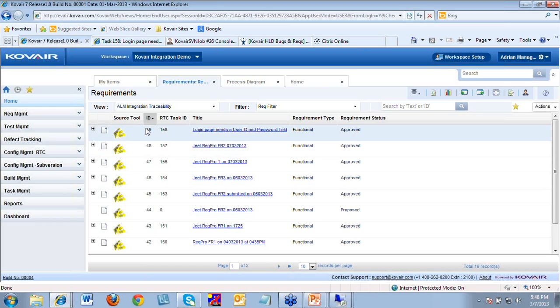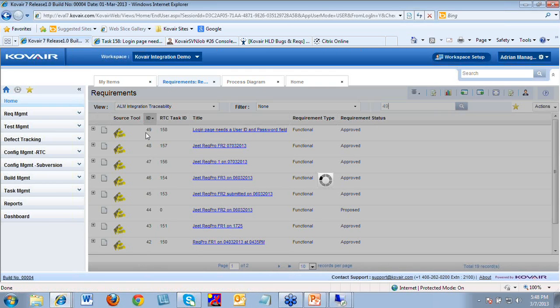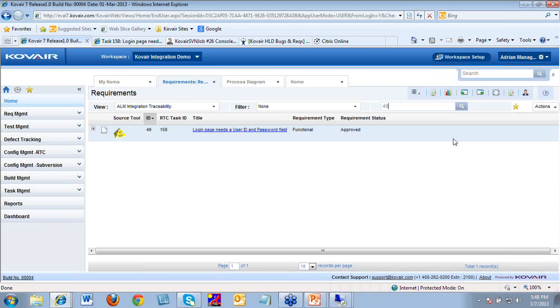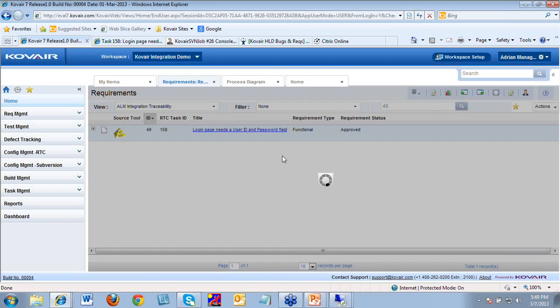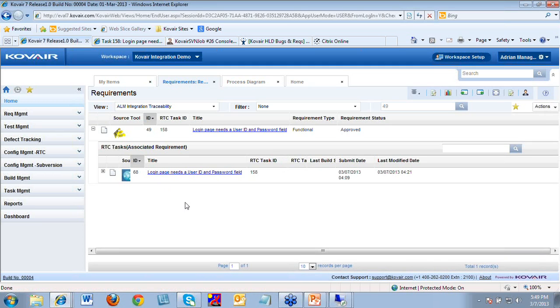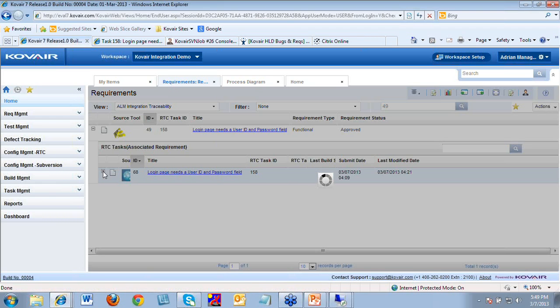So to give you a better visibility, let me just refresh the screen by showing the one which we started with. So it's the ID 49 over here. Let me refresh this. And drilling down from this particular functional requirement, you will be able to see that it is linked to the RTC task, and you can also see the RTC task ID is also being reflected over here. The task ID, as it is being created in RTC, it is being synced back to Kovair. So you get the RTC task ID sitting in the Kovair application as well.